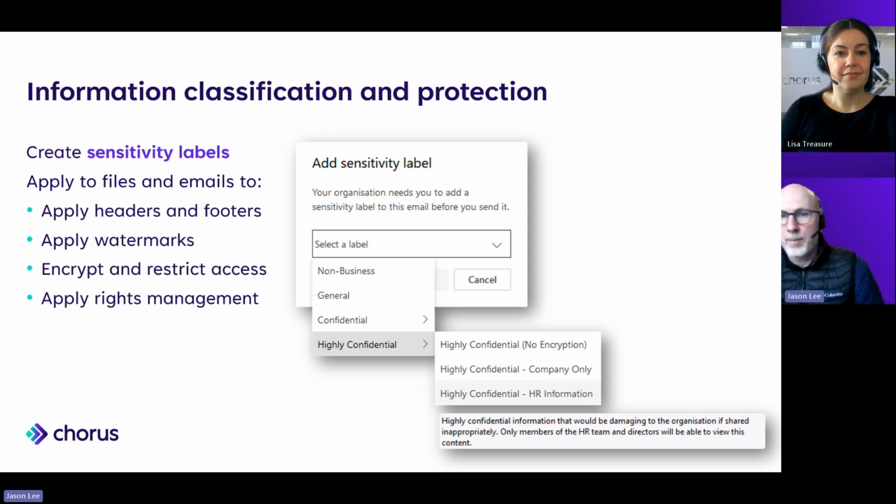So if we set up a label that applies encryption and restricts access to members of the HR team, for example, and we apply that label to a file, that file is then protected wherever it goes. So it doesn't matter if the file's downloaded, renamed, copied, uploaded to Google Drive or Dropbox, it doesn't matter. The protection travels with the file. Whenever you try to access that file, it's going to verify your identity. And if you're not a member of the HR team, you're not going to be able to view the contents of that file.